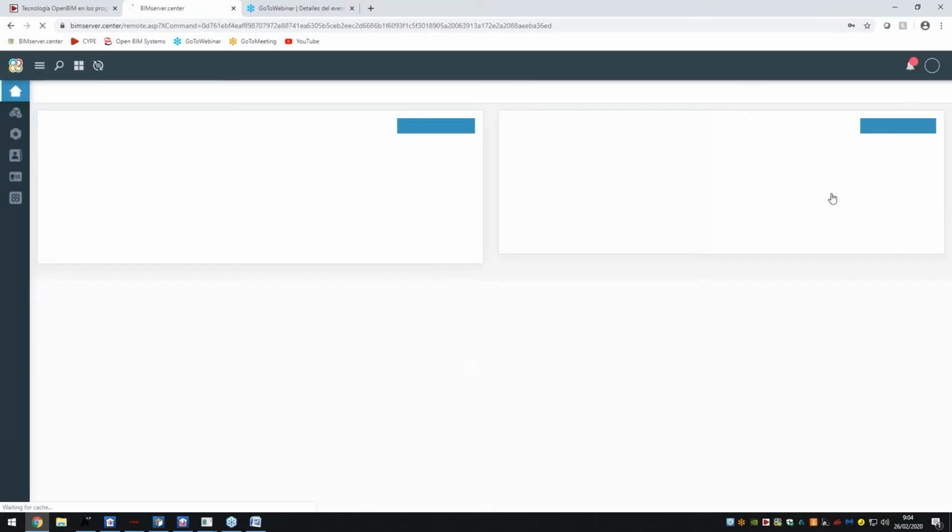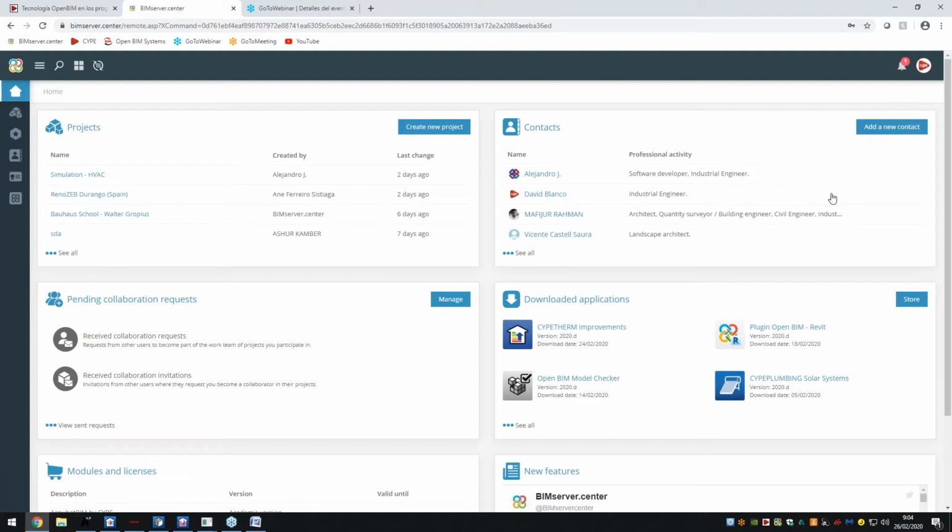Upon logging in, we're greeted with the BIMserver.center dashboard. If you've created your own account and you've just entered, you won't see much because you're not a part of any projects. It's fresh for you.